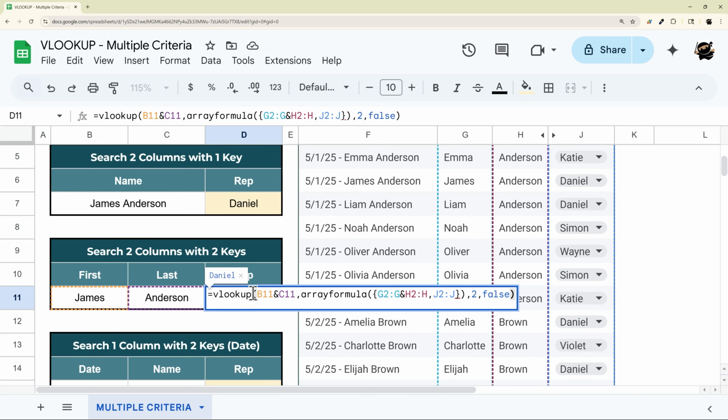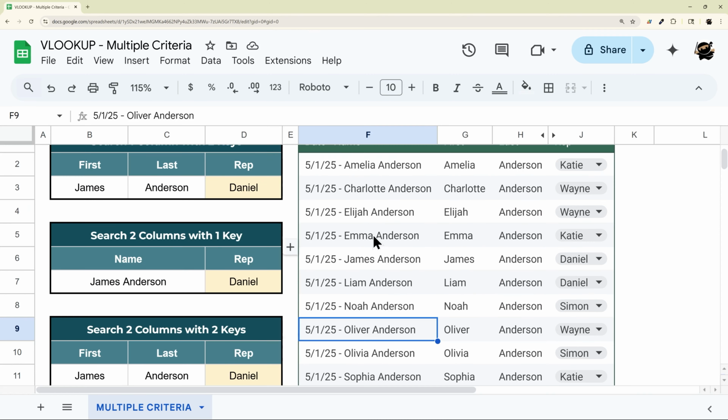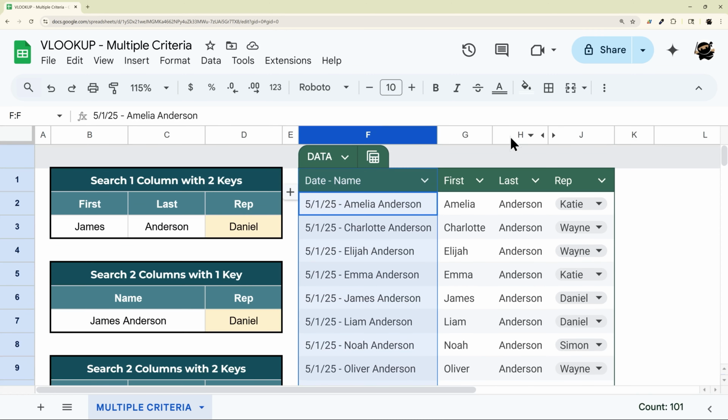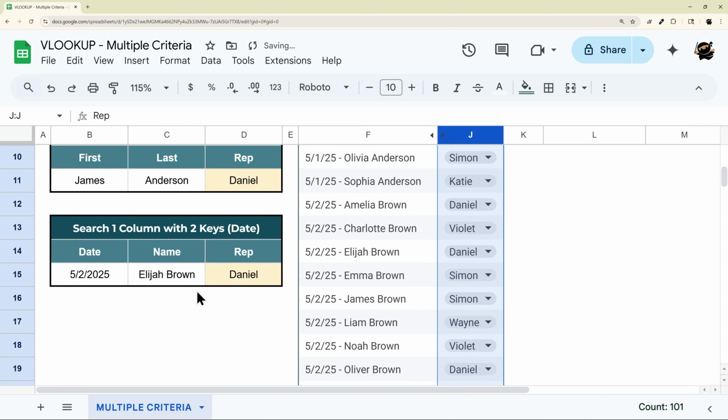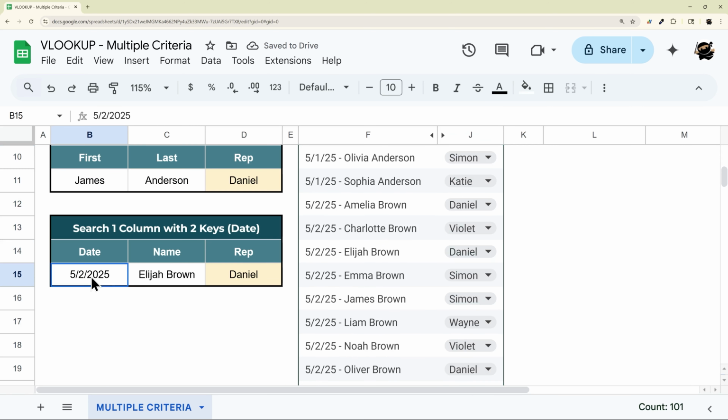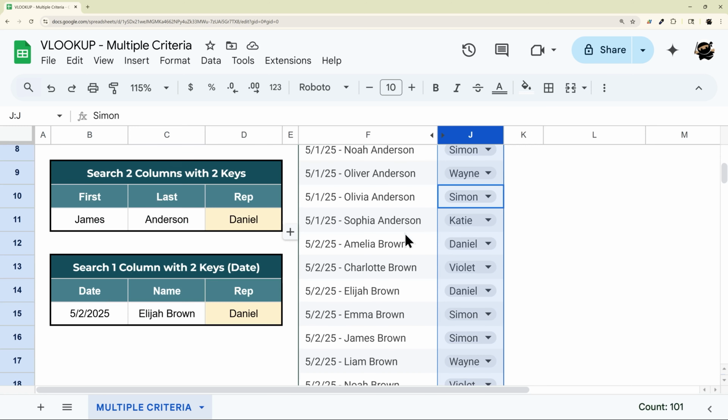So again, in this one, we combine our search key, so first and last name, and then this looks very similar to the one above. We just took out that blank space. On our final one, we're searching this first column here. Let me go ahead and just hide these real quick. What we're looking for is the date and the name, and then we want to return that rep.